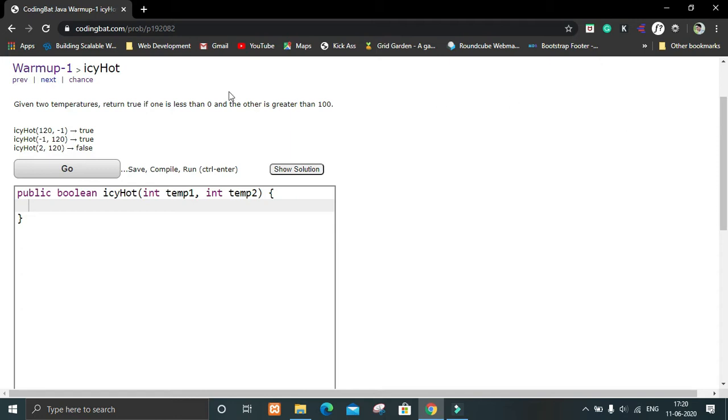So the next program is icyHot. Let's see what it says. Given two temperatures, return true if one is less than 0 and the other is greater than 100.